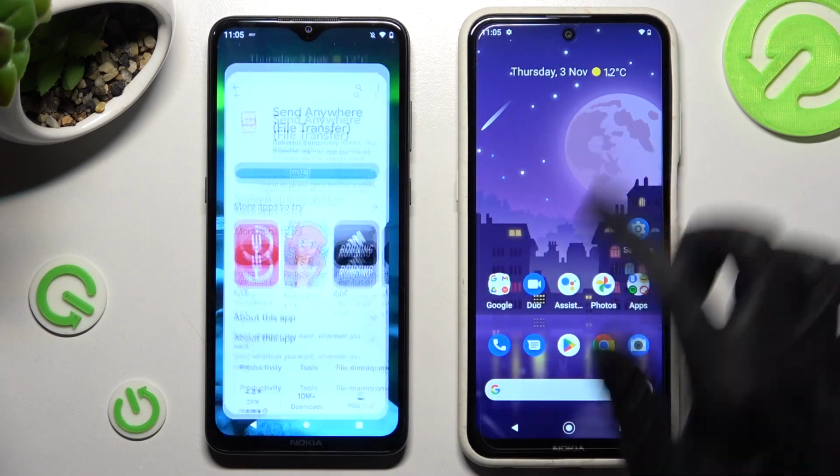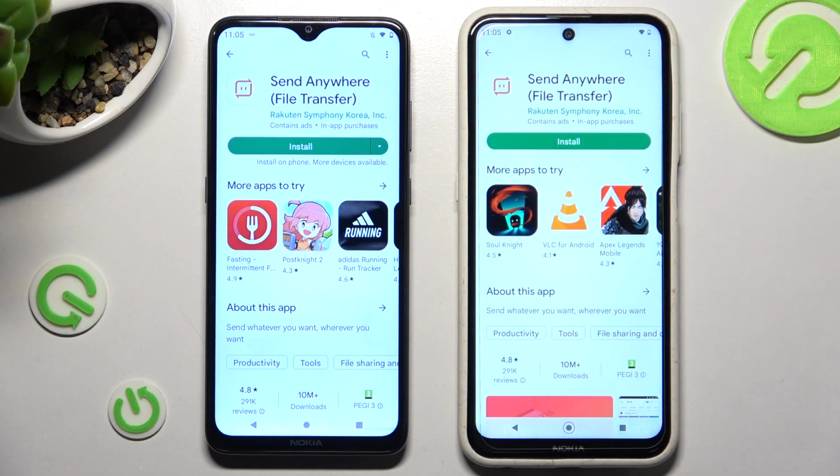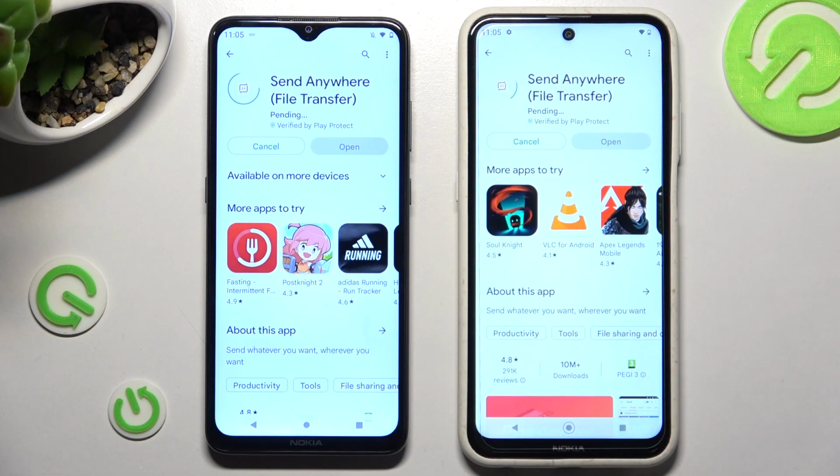First of all, open Play Store on both and get a completely free app from this developer called Send Anywhere. When it's ready, open it.